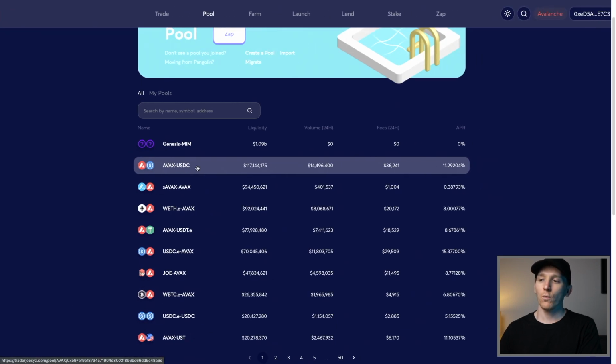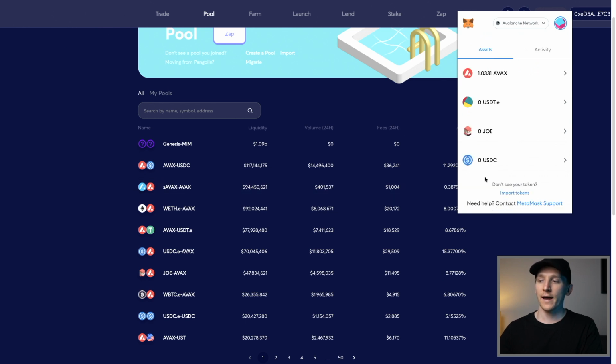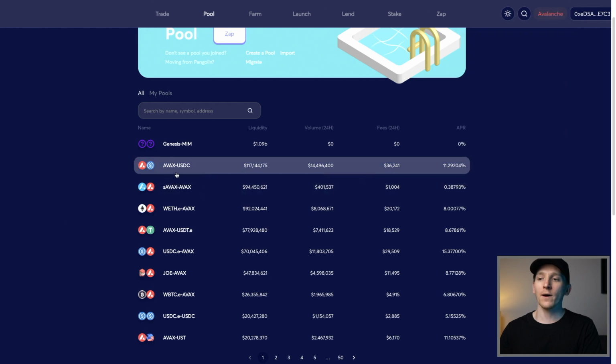Now what else you get is something called an LP token. That LP token would go right into your MetaMask account. So what you would have is a different token down at the bottom here, and it would show a value, and it's what's known as an LP token, liquidity provider token. It's basically a receipt that tells you how much of this pool you have.